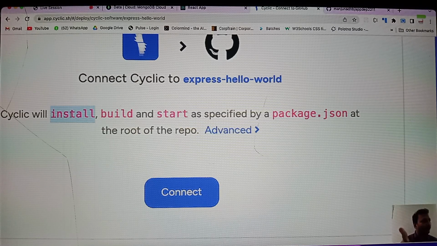I am not uploading node modules. It will install automatically, and it will generate the build. For Node.js, there is no point of building. For client, we need it. For Node.js, no need, and it will automatically start.